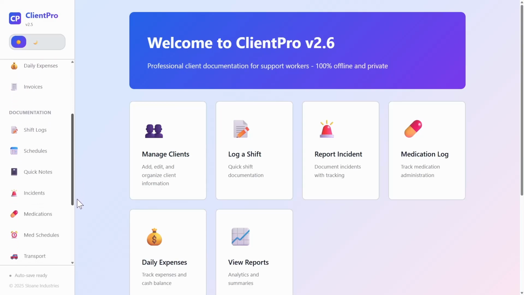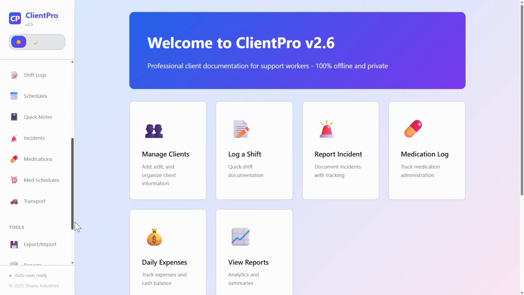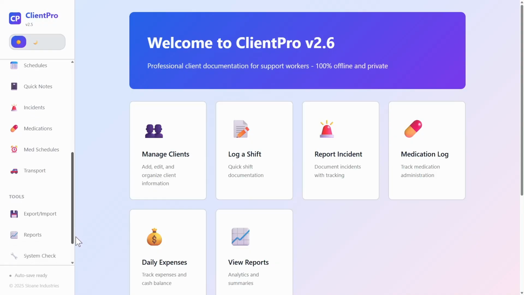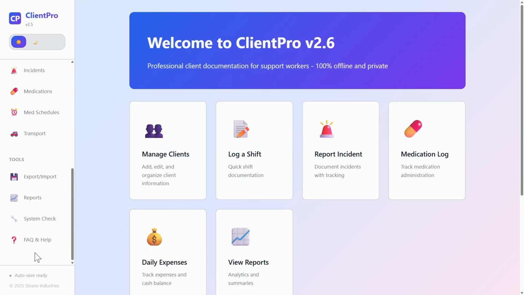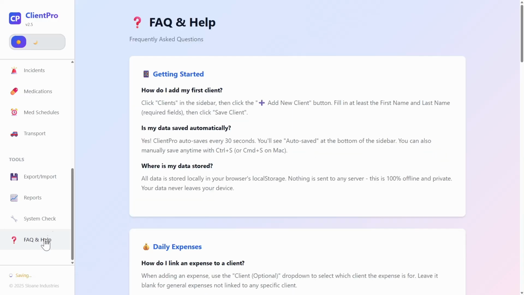So here we have those. We have a quick notes area, a bit of a to-do list, importing and exporting data, reports, system check. And here at the bottom, probably one of the first things you should read when you open this is the frequently asked questions and help. So this is worthwhile spending a couple of minutes on.